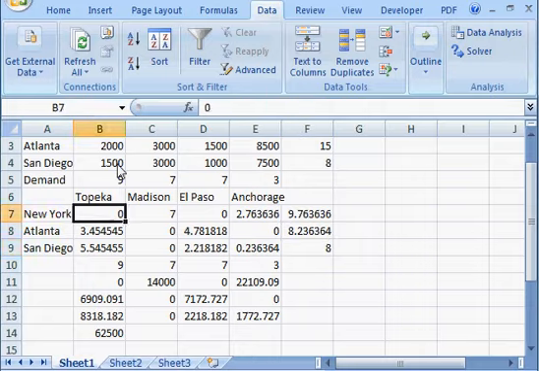Okay, and see, El Paso is being met by both Atlanta and San Diego. Anchorage is being met both by New York and San Diego. Madison is exclusively sourced by New York, and Topeka is being sourced by both Atlanta and San Diego. And that is a solution to the linear programming problem. So you have a minimum distance, 62,500, and a policy that gets us to that minimum distance. Okay, so next we will do the same thing in QM.